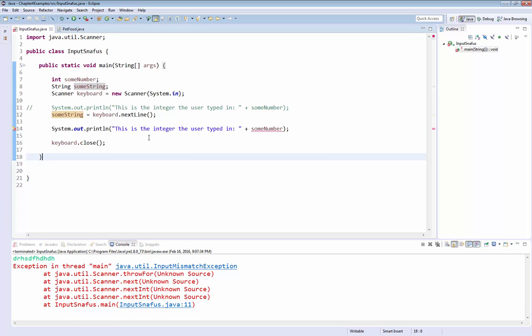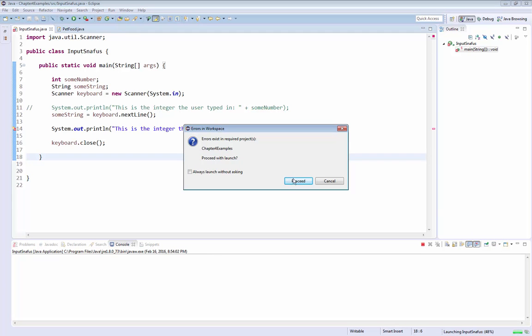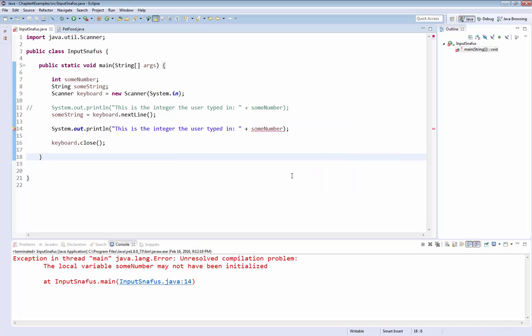Okay, so when I run this, even though it tells me there are errors, I can proceed, but then it's going to do this because it knows that there's a problem at line 14. So we're going to remove this reference to some number, and I'm going to change this. This is the line the user typed in, and I'm going to put a new line, and add some string here.